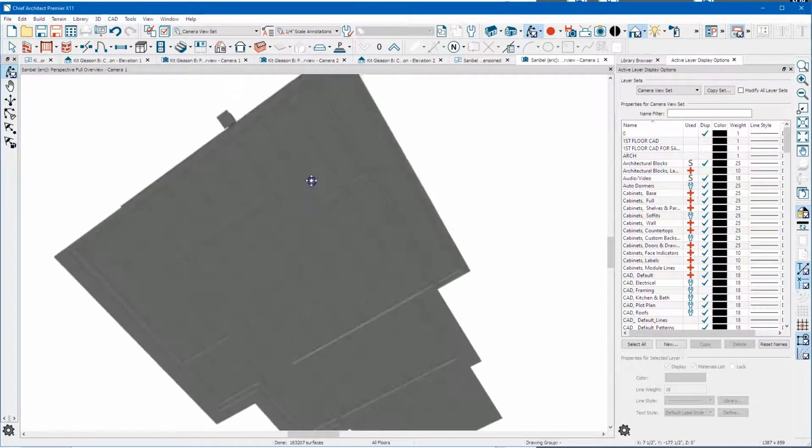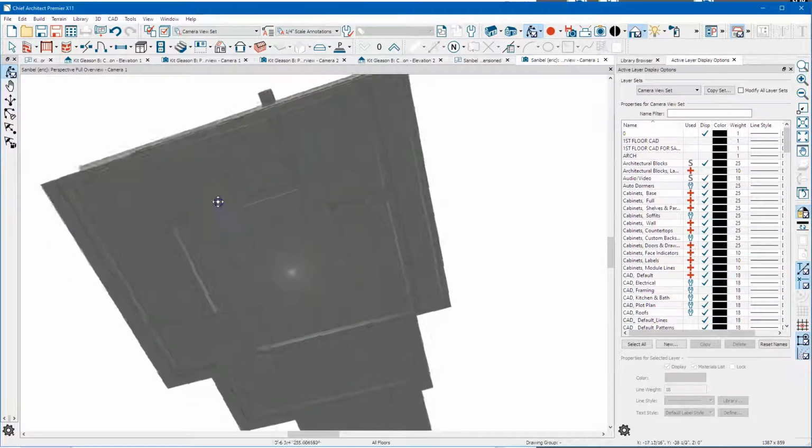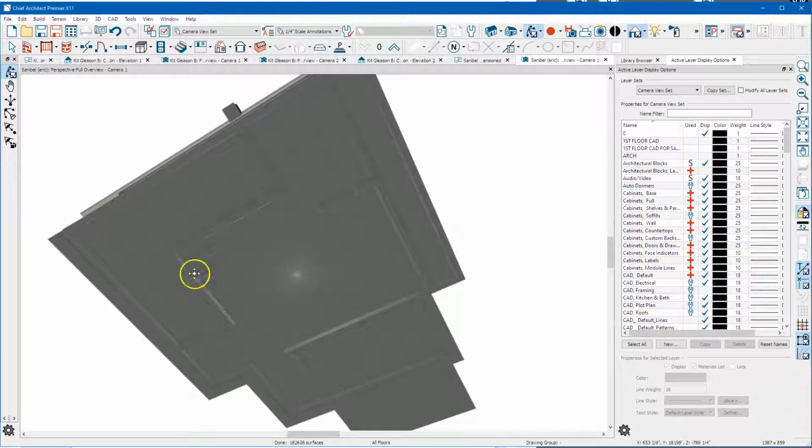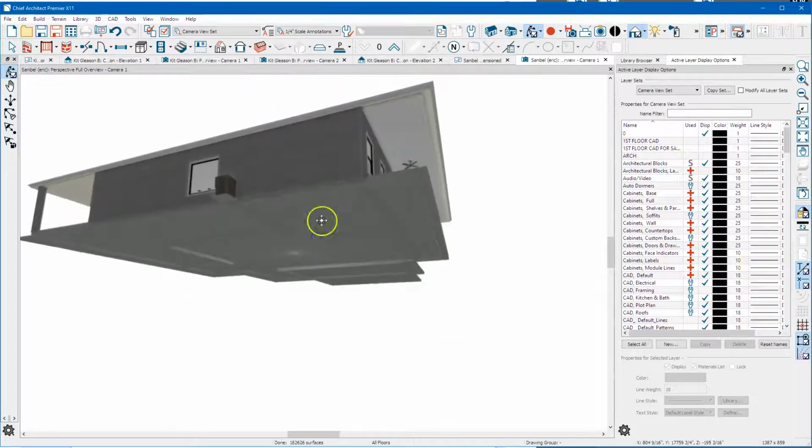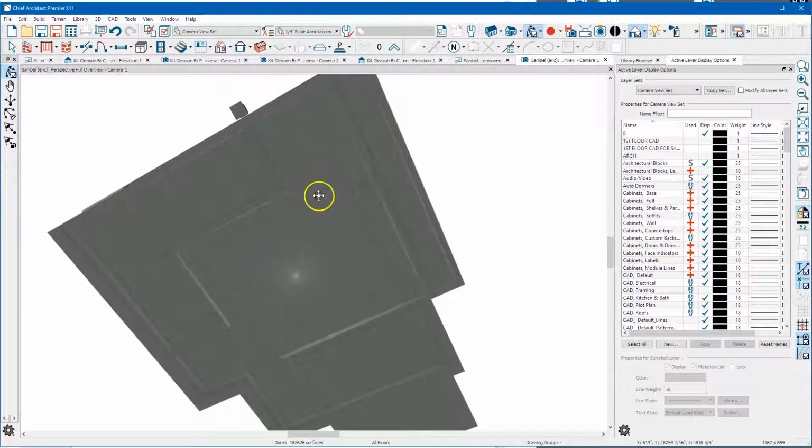When that rebuilds, that looks a little better. Now I'm not sure why you've got these footings here, but I have a feeling that's probably what you want.